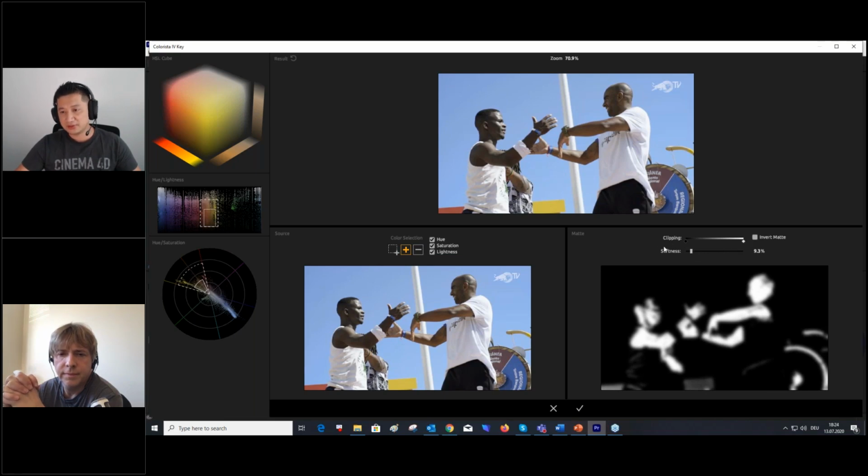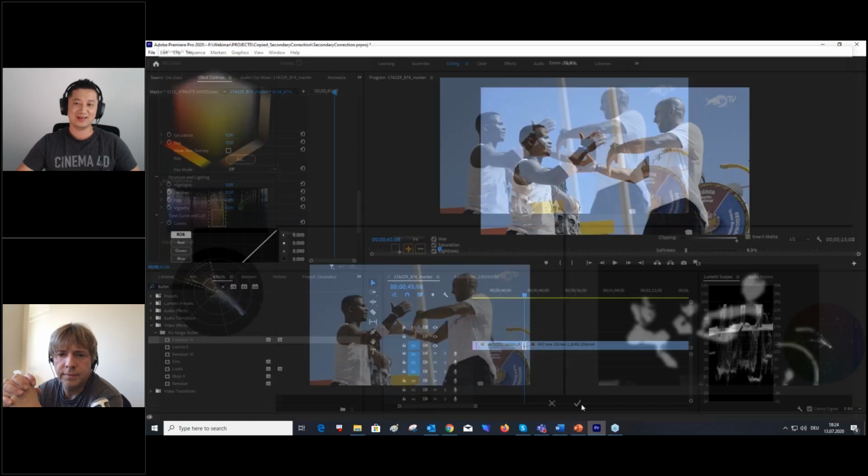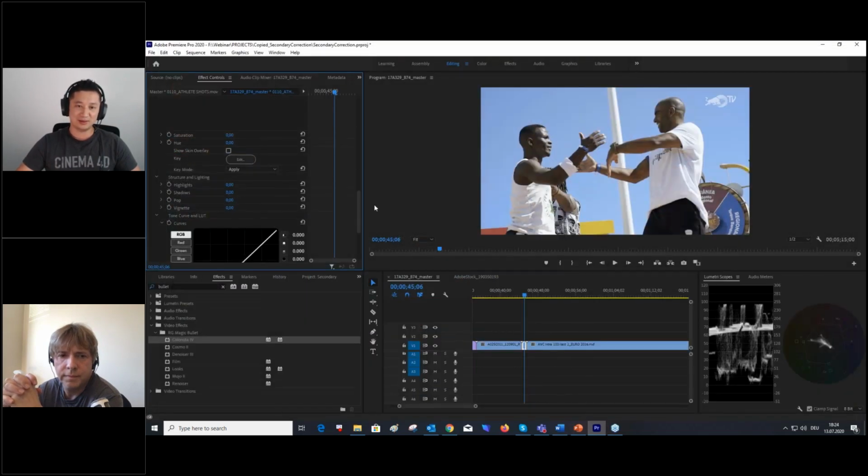And then there is this tool over here. It's called the clipping. You have 2 points over here, the black point and the white point. So if you move the white point, all the values above the white point will be clipped. And if you move the black point to the middle, all the values below this point will be clipped. So once you're satisfied with your selections, simply click OK. And now you have a selection ready in Colorista.